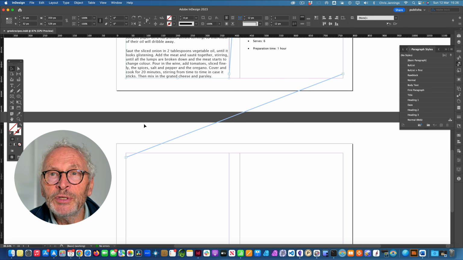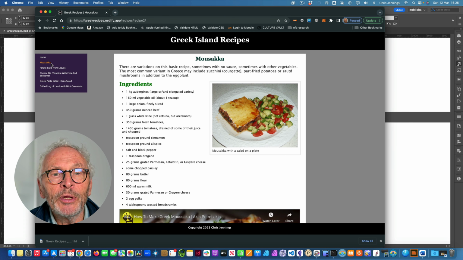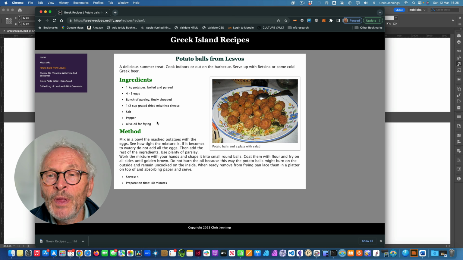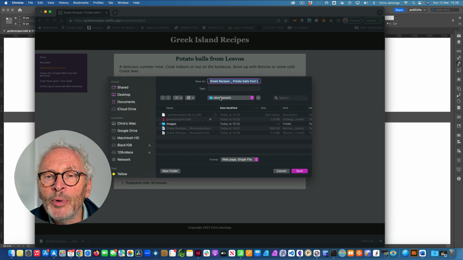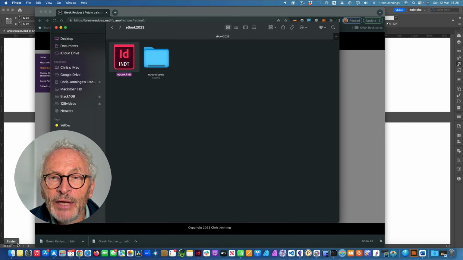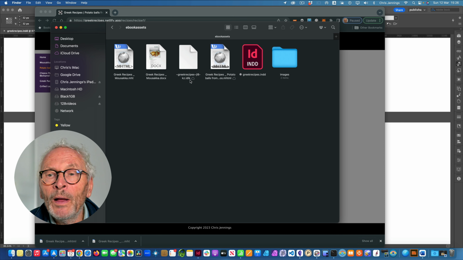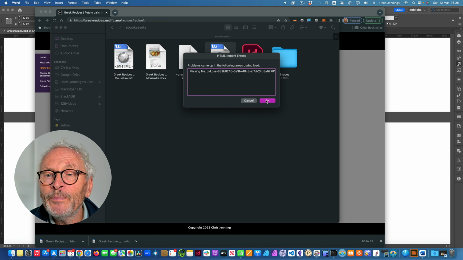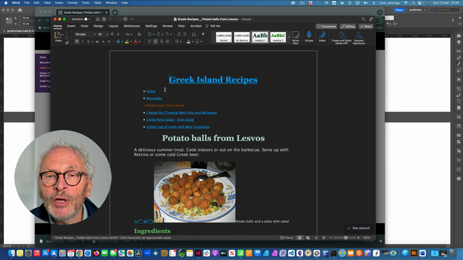Well, we have to obviously do the same as we did before, save that recipe out. So I'm going to go now to my potato balls, and I'm going to do the same thing for this. So I'm going to save this page as, I'm putting it into this location here, and I'm saving it as a single web page, single file, remember. Save it in there, then go to that location in my Finder, and I'm going to now open this document in Microsoft Word, forgetting about that error message that comes up.